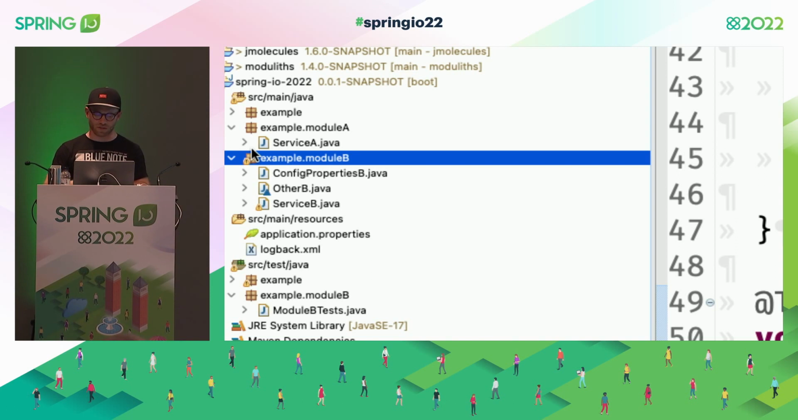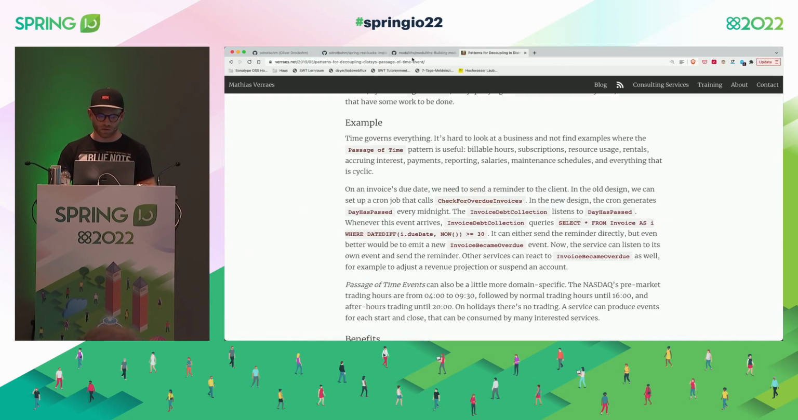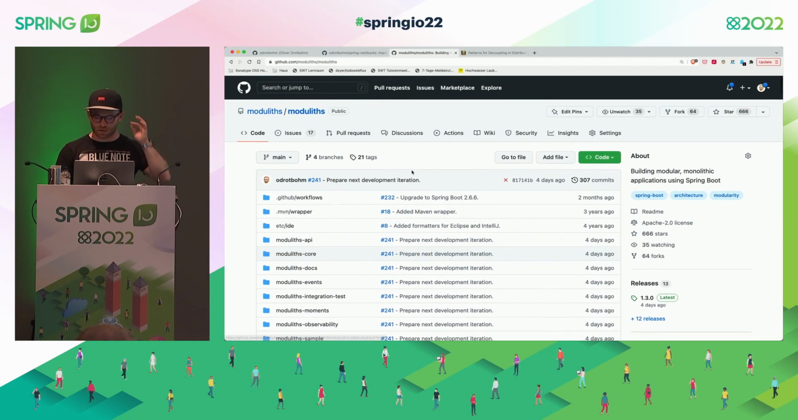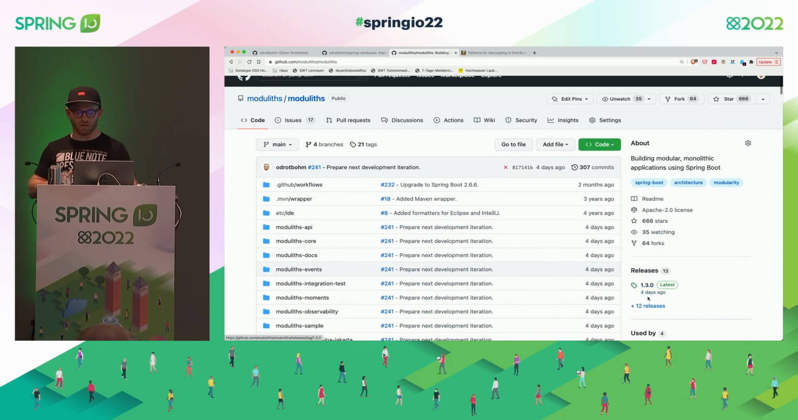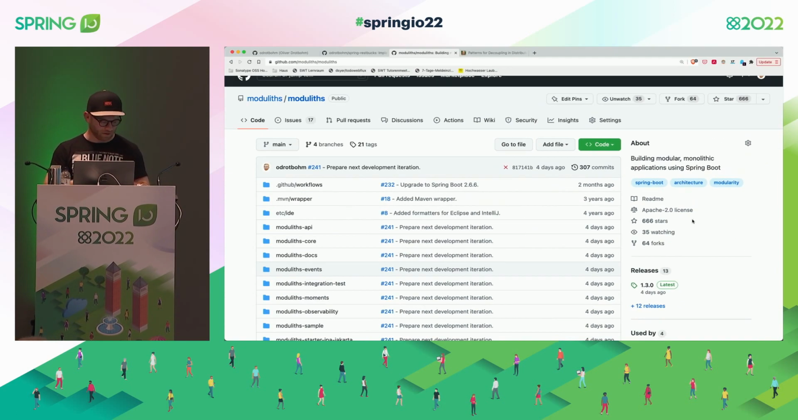Tons of configuration options, more to come. Watch the space. It's modulus.org. That just routes through to the GitHub page right now. Current release is 1.3, so we're considering this like 666 stars. Oh, interesting. I didn't plan for that, just like I didn't for the demo.